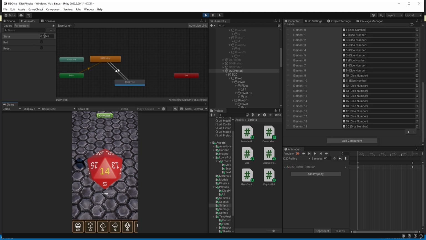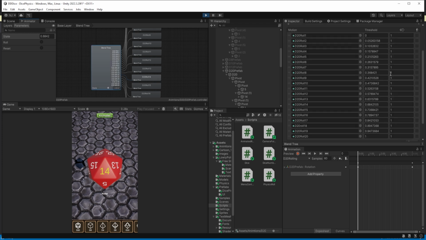And the state is set to 0.6842. And if I go into the blend tree, here you can see that the threshold for D20 roll 14 is 0.6842. And there you go. That's everything that I have to show you in this video on how I created the animated roll mechanic.